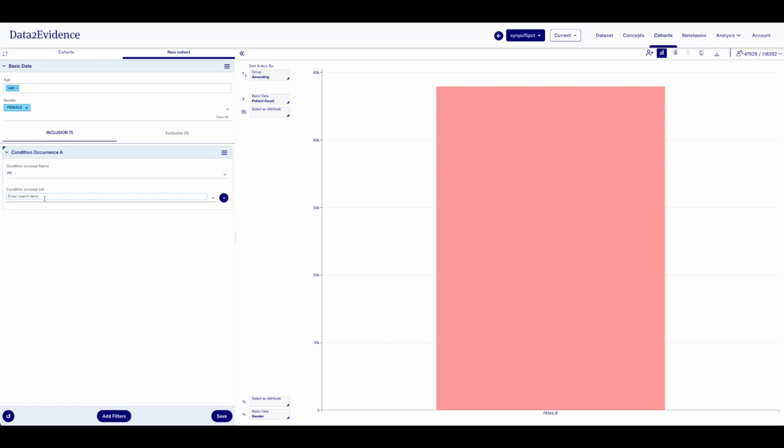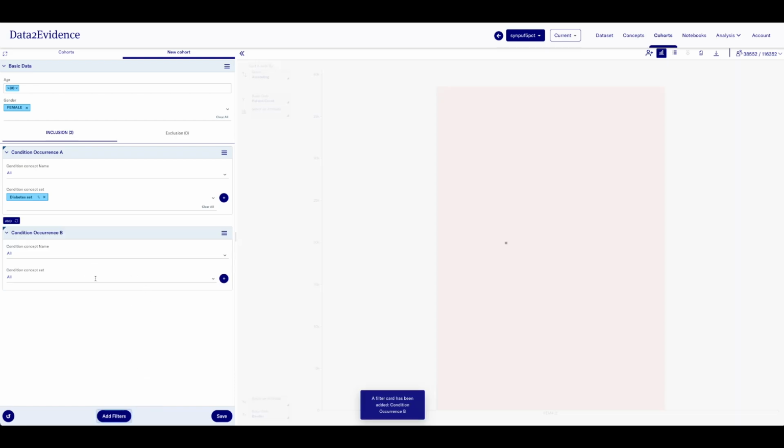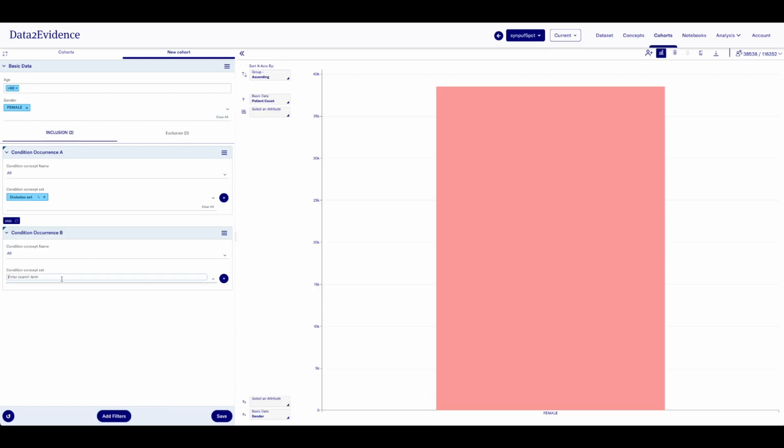It is recommended that you use concept sets because they can be reused. I have already prepared a diabetes concept set that contains multiple diagnoses and medications that indicate an individual with diabetes. Similarly, I will add another condition occurrence filter for heart disease, which will use the pre-prepared heart disease concept set.